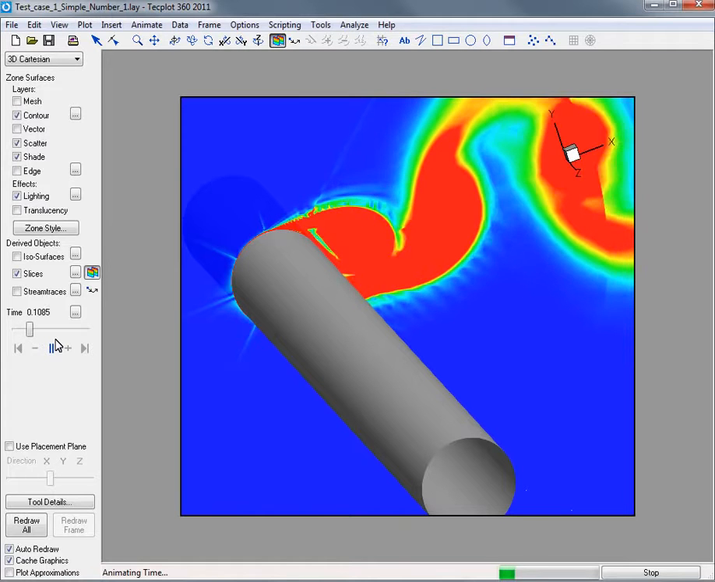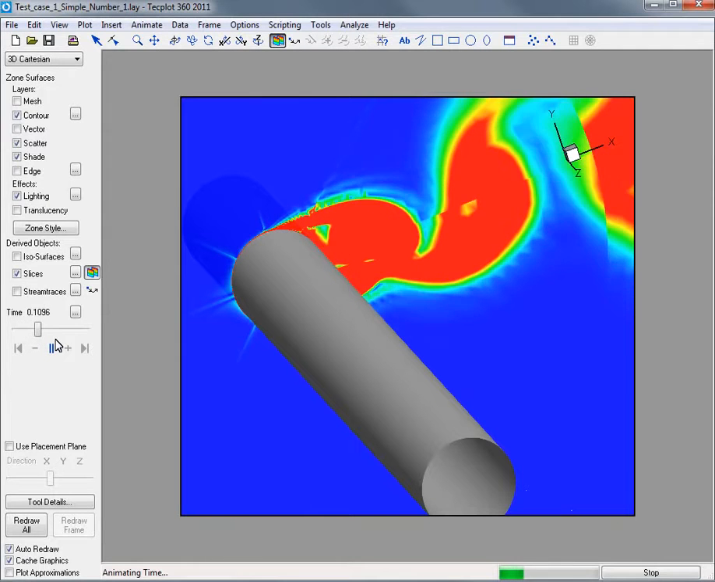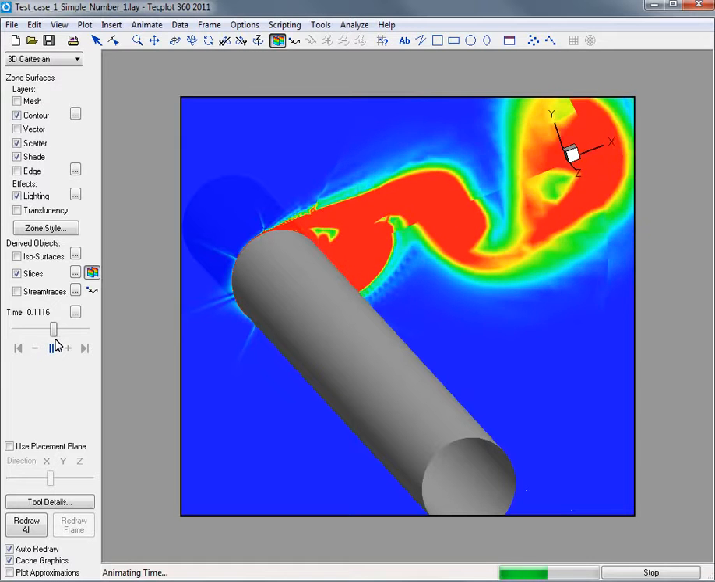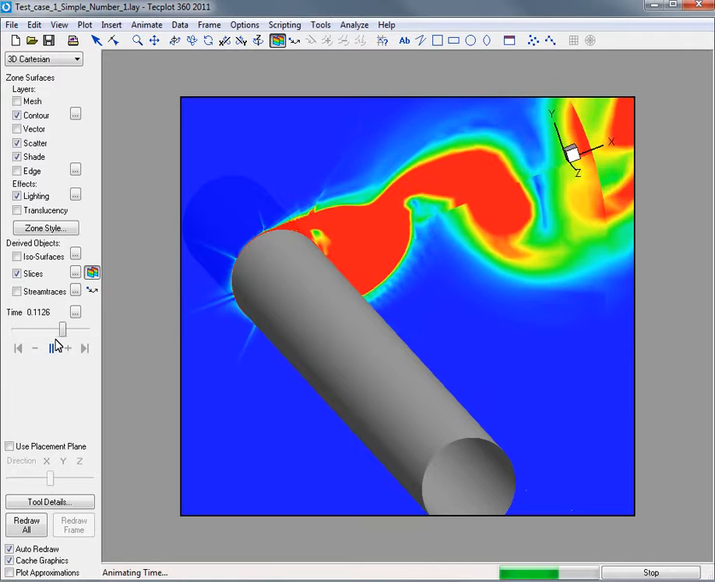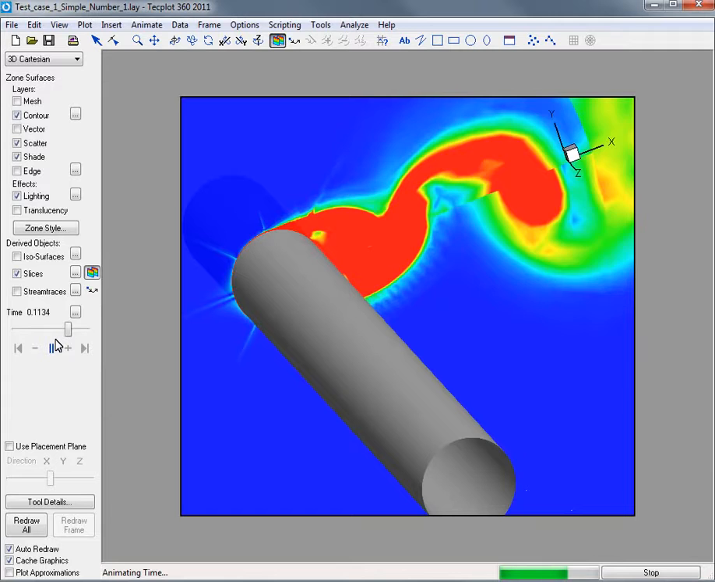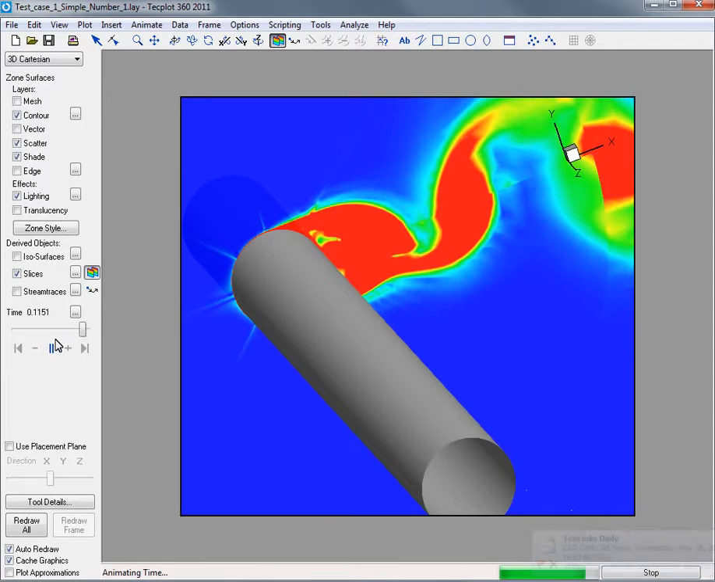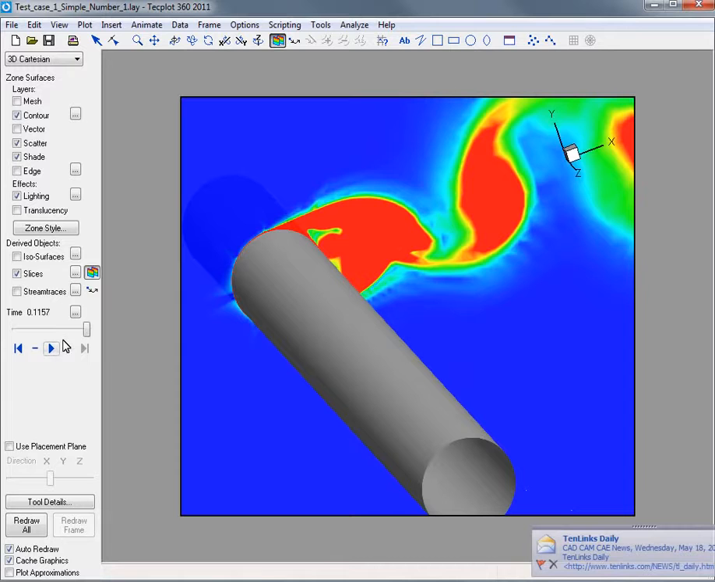Now, one thing to point out is that we've increased the speed of TechBlot when it comes to unsteady results so that you can actually animate through very quickly, as you can see in this case. The solution itself, we're looking at vorticity magnitude. In principle, if we chose to look at something like pressure, we could do that as well.